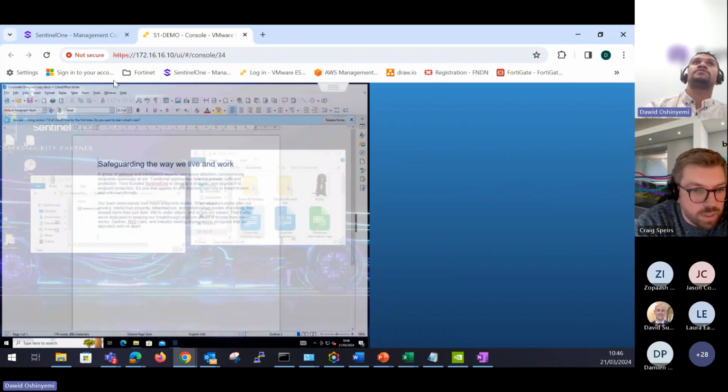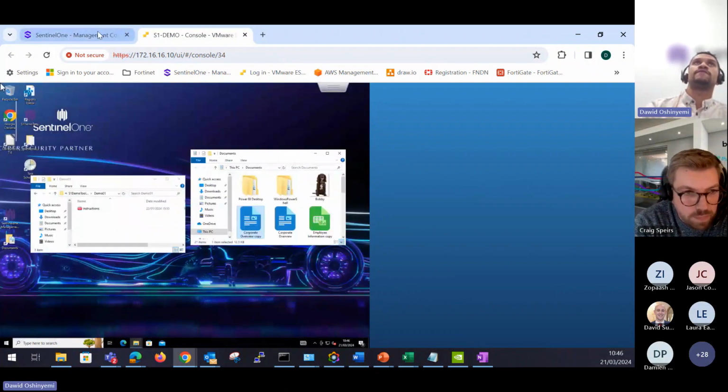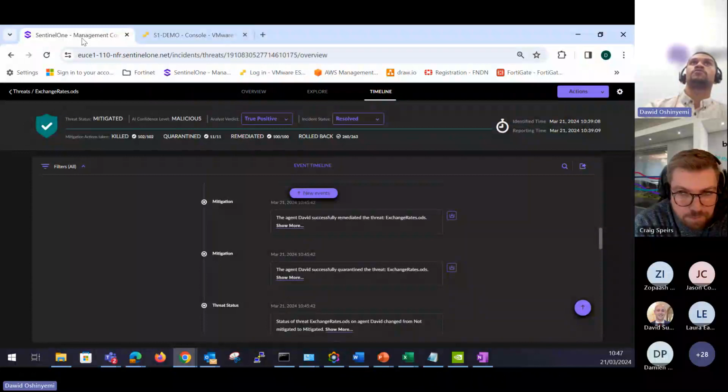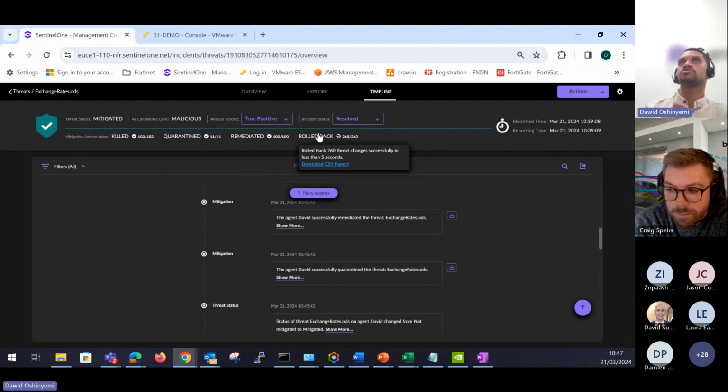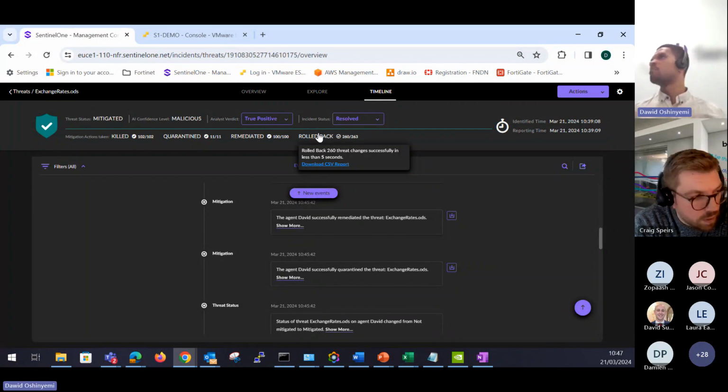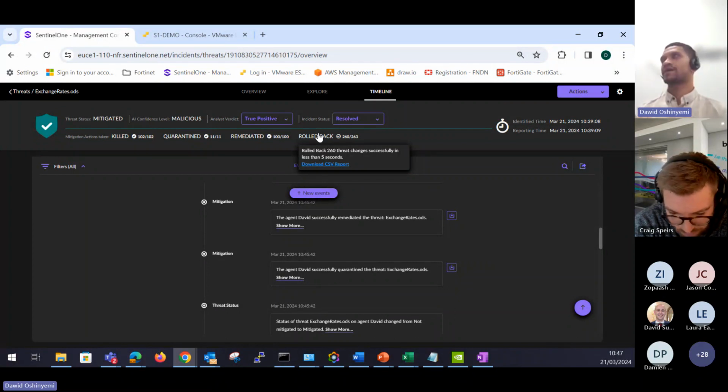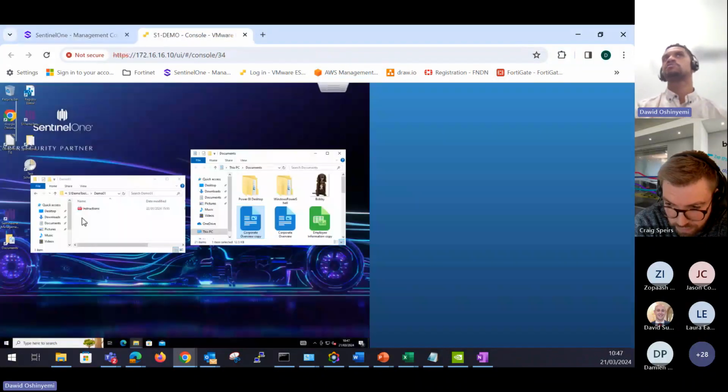So just before we end this, I've got a couple of things to note. First, if we go back to our console, we remediated 100 threats in 100 milliseconds. We rolled back 260 threats in 5 seconds. So something that would have taken you days, maybe months, took you seconds, max minutes. And finally, just to note here that this exchange rate file is now gone as well.